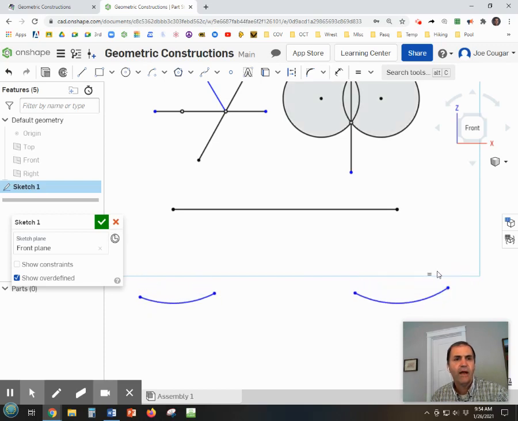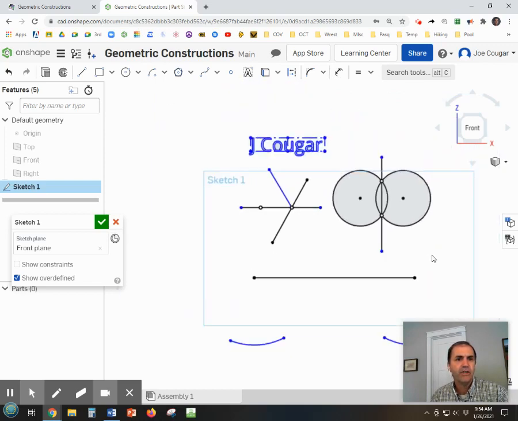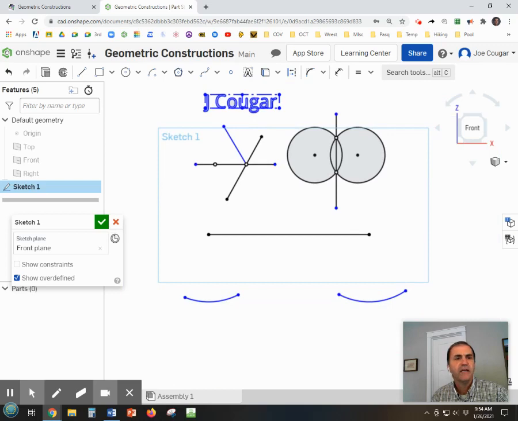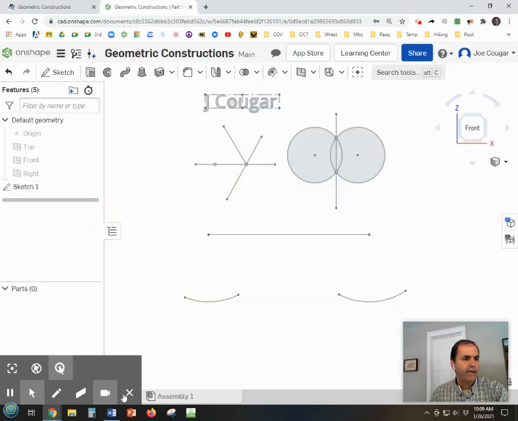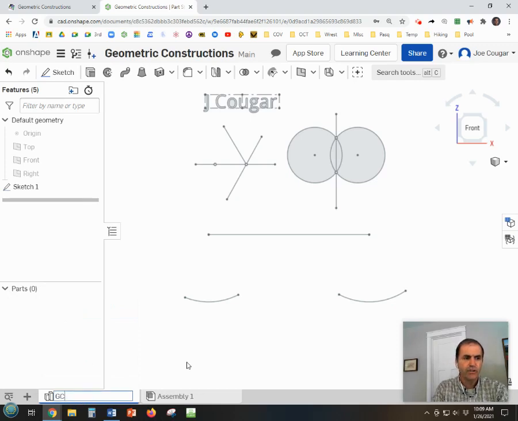Okay. All right. So here is our after picture. Go ahead and take an image of this as your after picture. And once you've got your screenshot, let's go ahead and finish the sketch and go ahead and rename this part studio that you created as, just call it GC, as in Geometric Constructions Practice. And then we will have some others with that also.